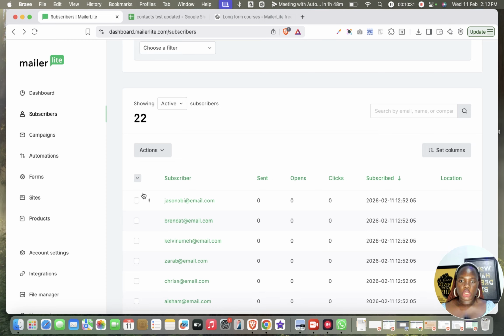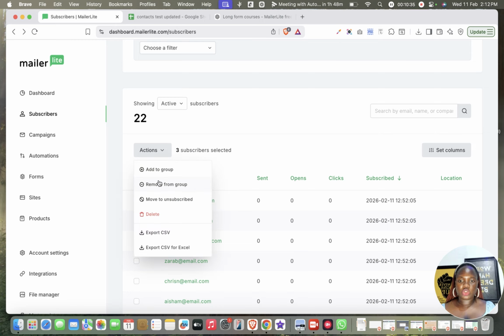and that is going to move this contact into that group. You can also pick these options there, and you can say that you want to remove them from the group, or you can say you want to move them to unsubscribe. That means if you move them to unsubscribe, you will not be able to send emails to them. You can also decide to export a CSV file if you want to export data from your MailerLite to a CSV file, or you want to export CSV for Excel.